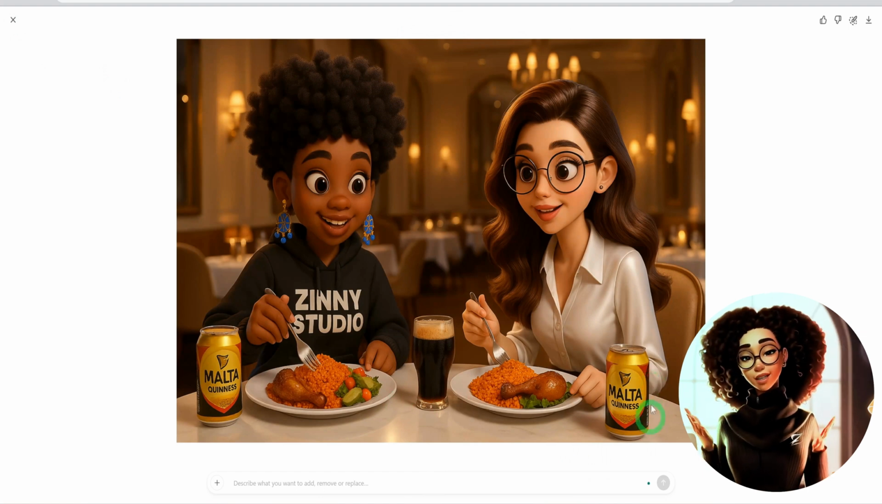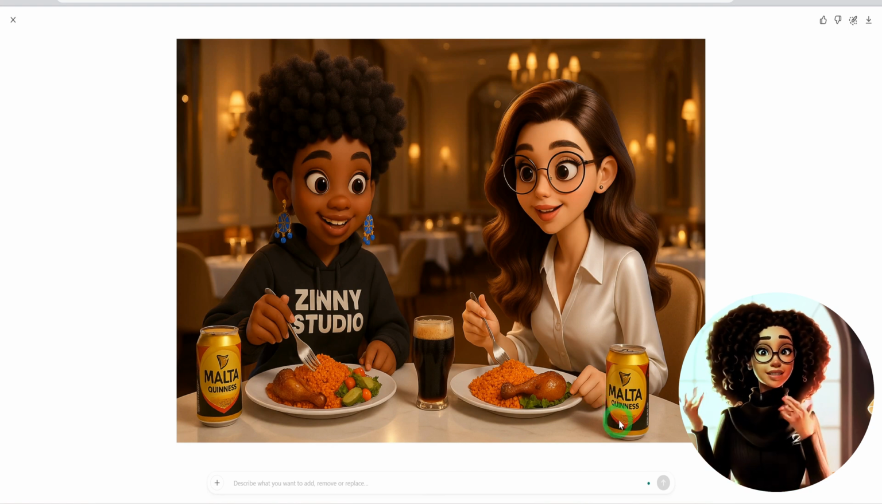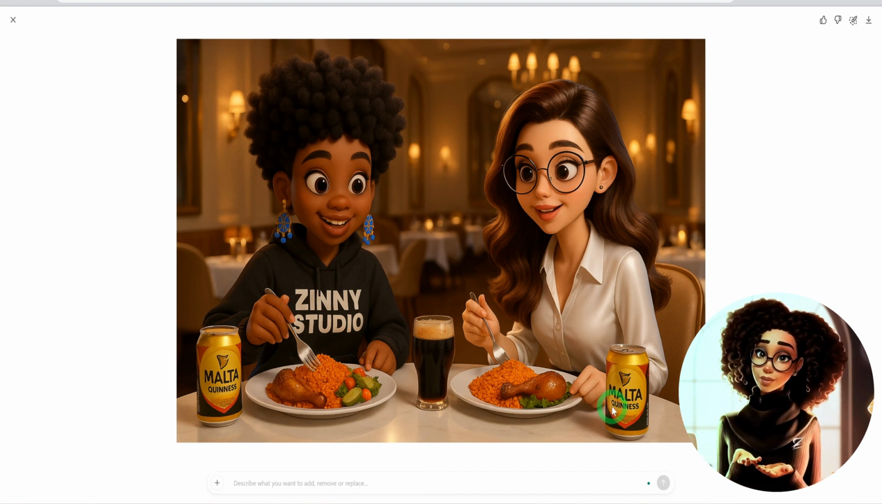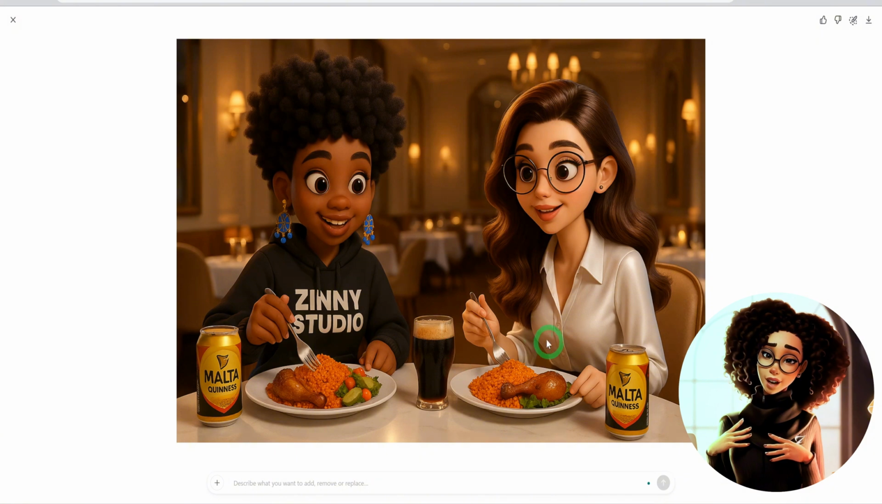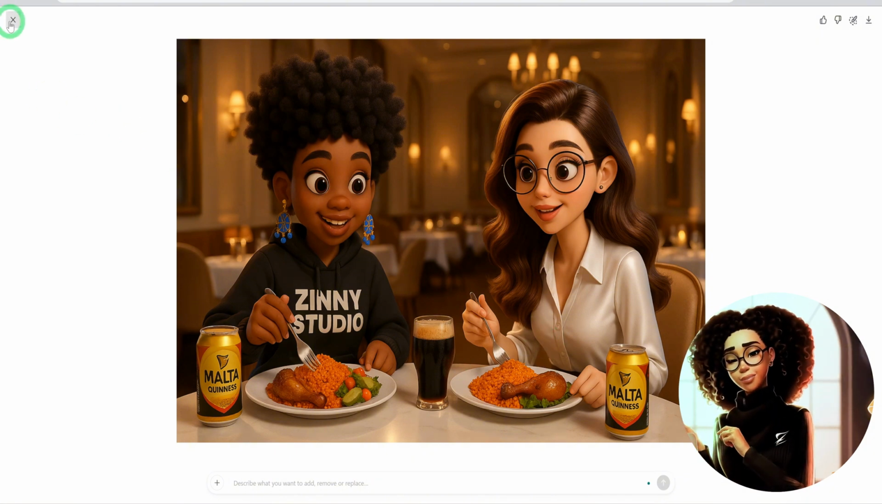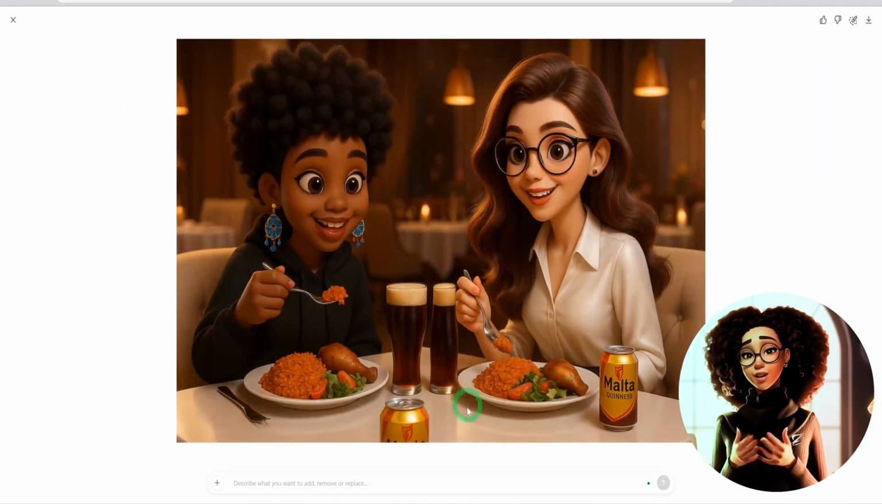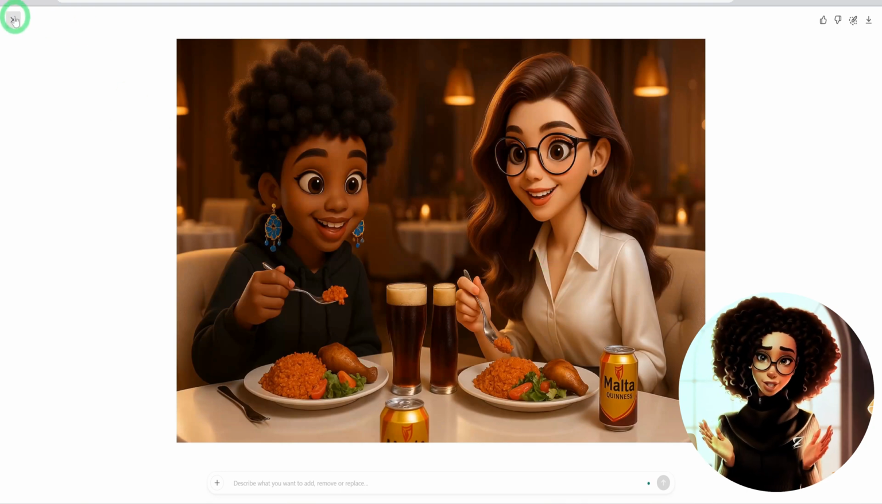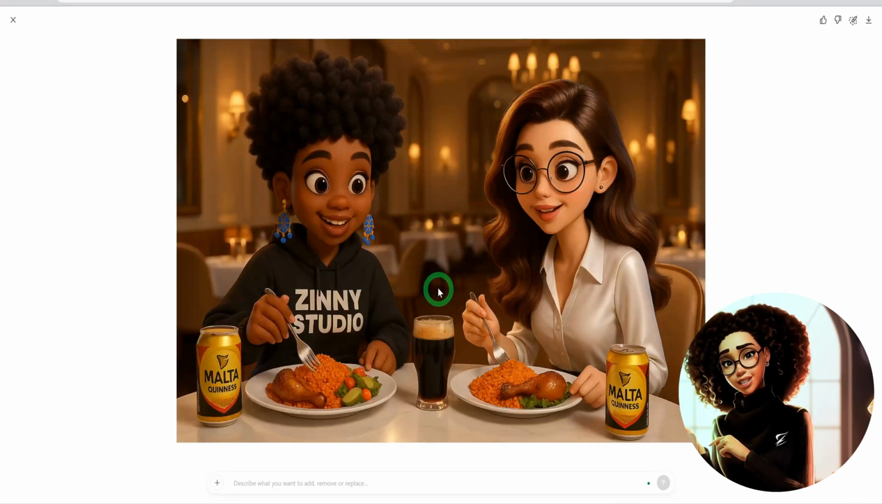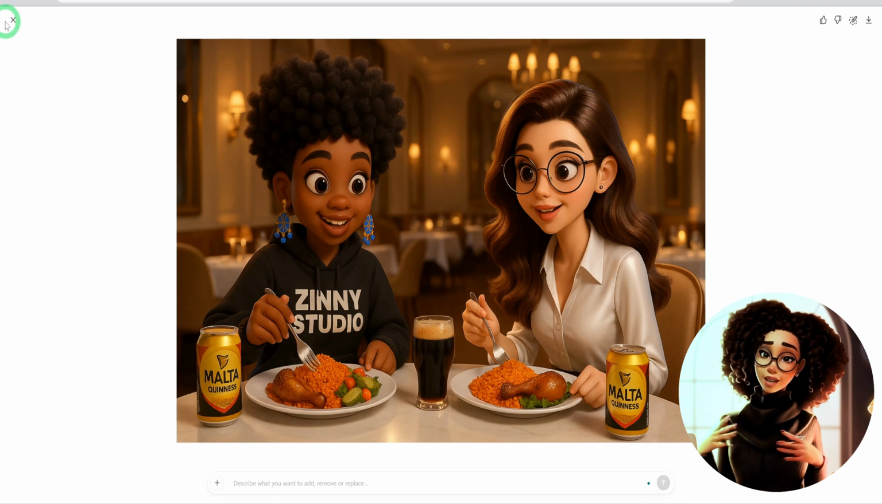This looks stunning. Even the text, the Malta, but I tried a couple of times to see if it could change this text to G, because it's supposed to be Guinness, not Queenness. But regardless, this is impressive. And as you can see here as well, these are a couple of images I generated, but this one is perfect. It looks really nice.